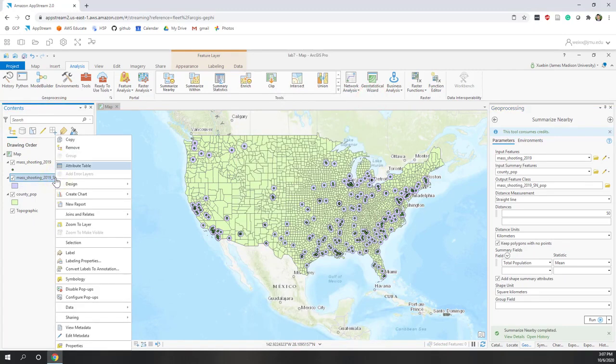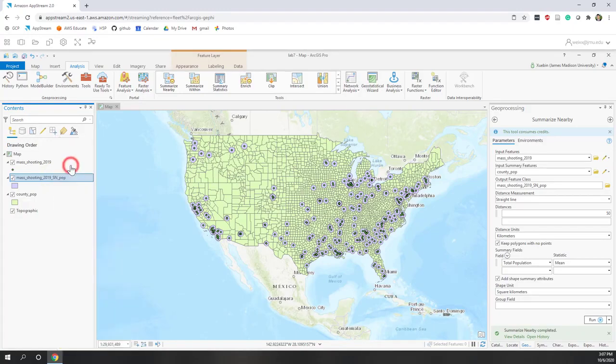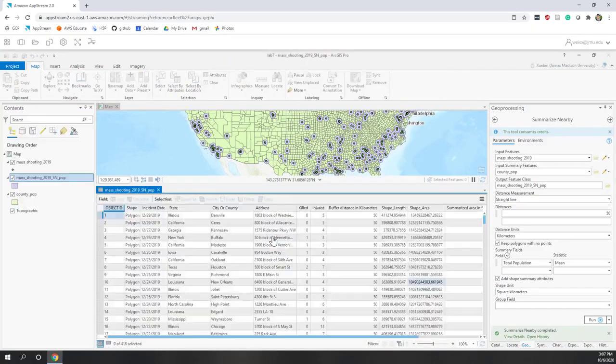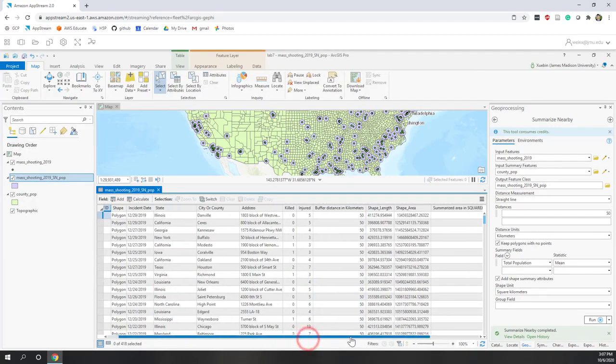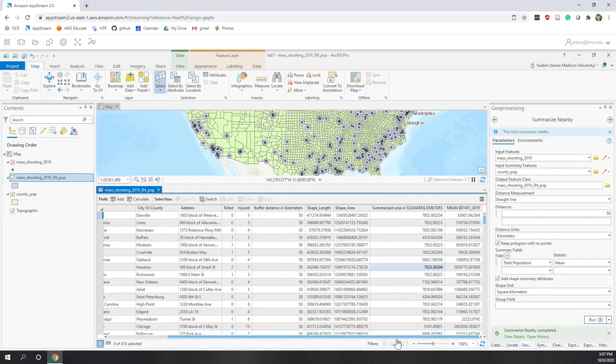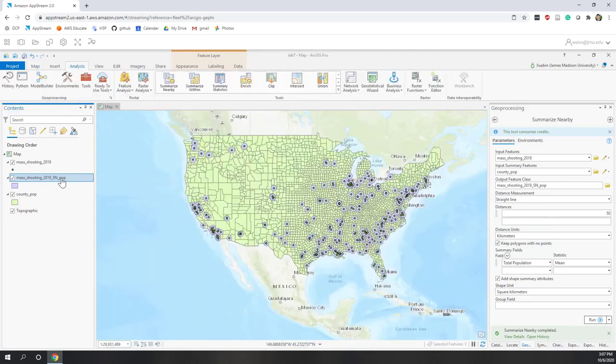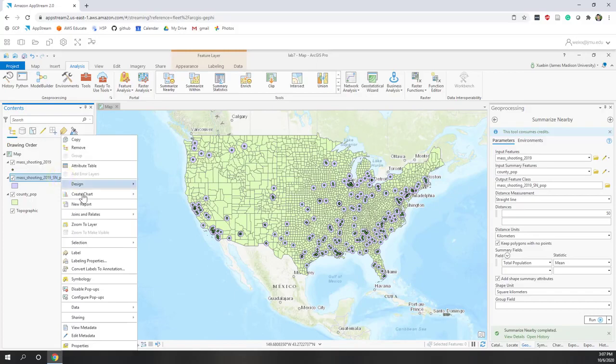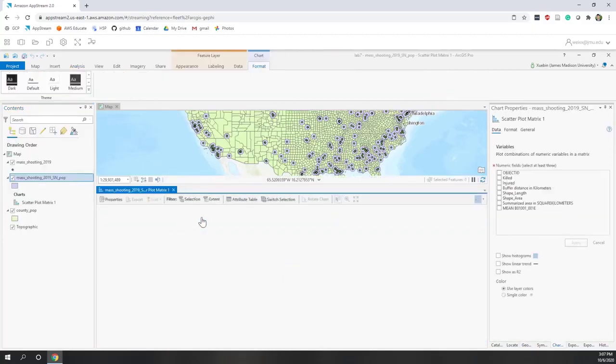Okay, so let's look at the result. As you can see, the Summarize Nearby tool in ArcGIS Pro also creates a bunch of buffers. If we look at the attribute table, you can see that they create those 50-kilometer buffers where we have the number of people being killed, injured, and also the average population. That is the last column. If you want to, you can also create visualizations, either a scatter plot matrix or a map, which is slightly different from the way that we did before.